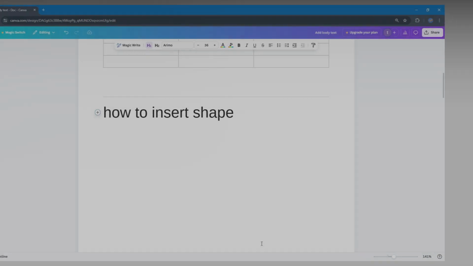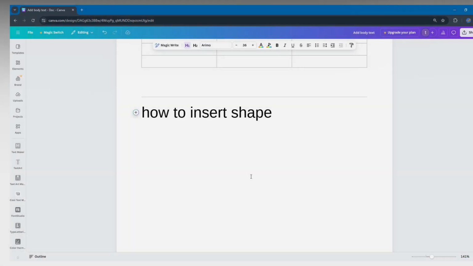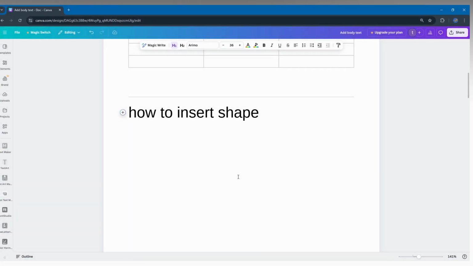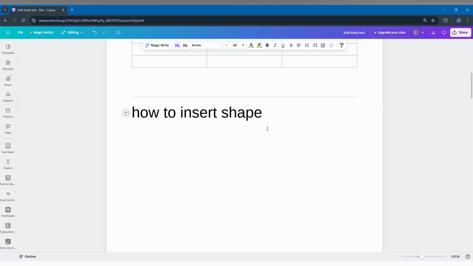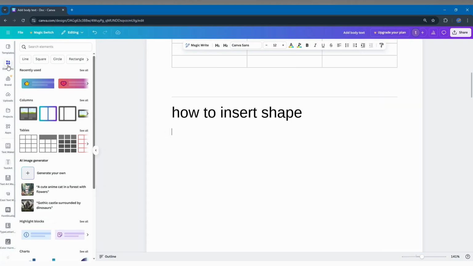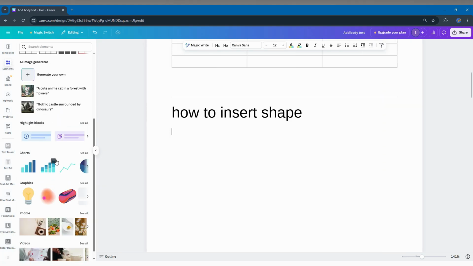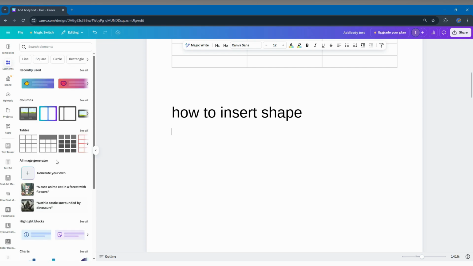So how to insert the shape on your Canva docs on your computer, I'm just going to show this video. To insert the shape on your Canva docs, first of all, you have to use this element option on the side. So here you can find options called graphics, stores, and a lot more things here.